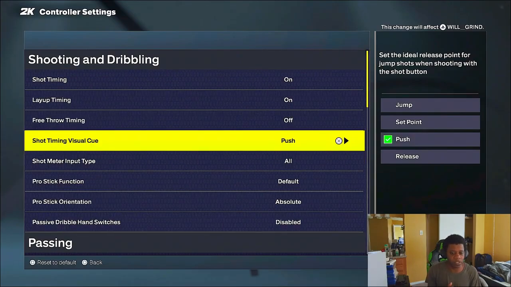Now I never seen nobody use this on a shooting guard or a small forward or anything, or maybe not a center. Maybe some centers use different visual shot cues, but hey, it's all for if you want to use it. But for me, I use push.